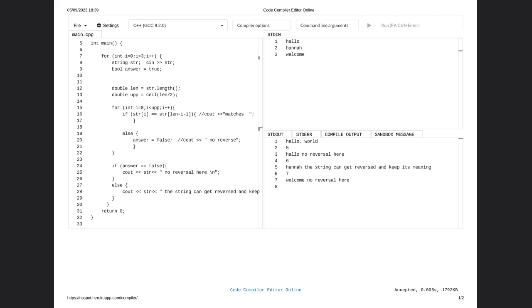Now we go out of this for loop, and so if we have answer equal false, cout string is not, no reversal here for this string. Else, so if the answer is equal to true, if we haven't touched the boolean, which we had set equal to true from the beginning, then you can cout the string can get reversed. The string keeps its meaning.